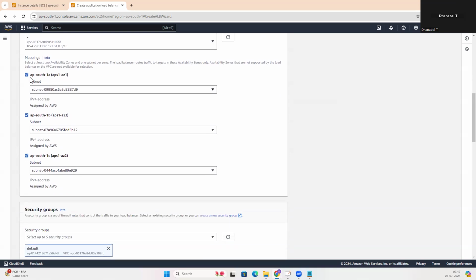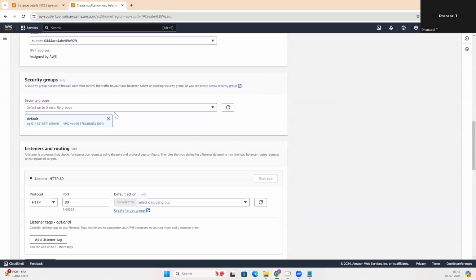This is a best practice because when we use auto scaling in future along with the load balancer, auto scaling will automatically create EC2 instances, scattering the EC2 instance creation across all the availability zones. So that's why it's better to create the load balancer in all the availability zones.